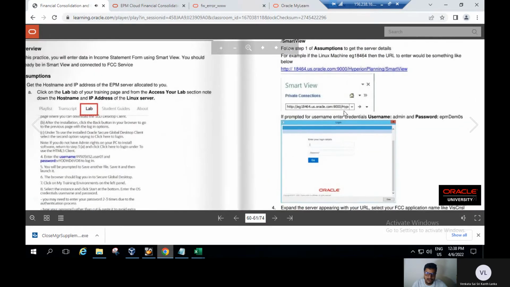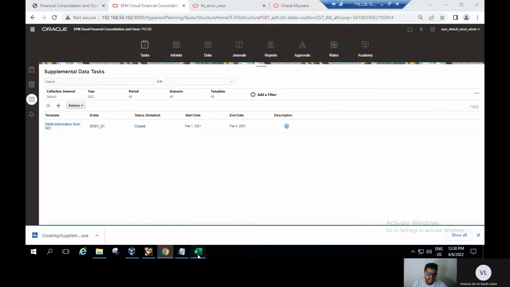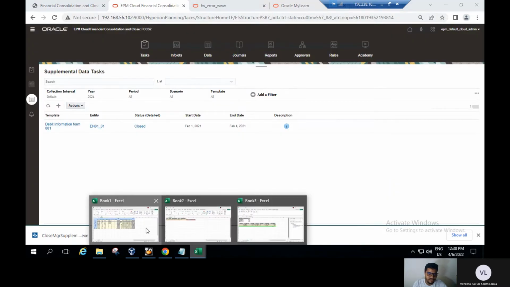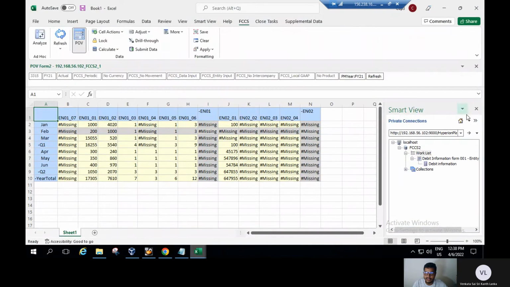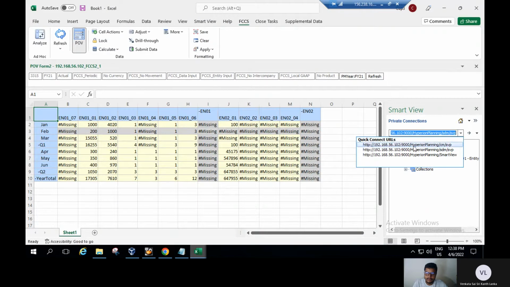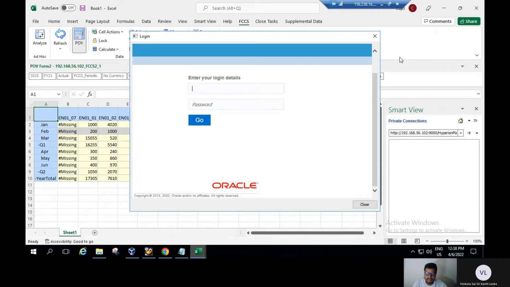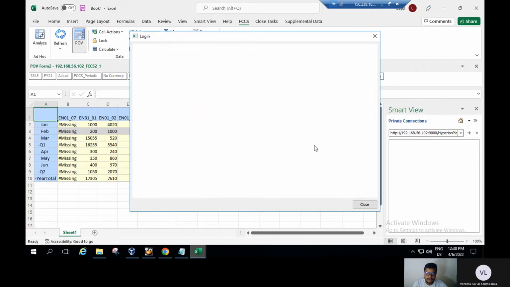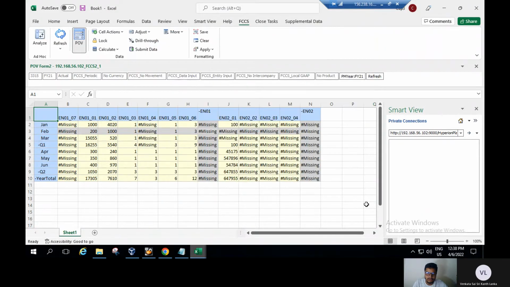For this, we must log in as the Smart View by providing the URL. We will add the extension as Smart View. So we will go to this Excel and open this. Yeah, we have already logged in as the Smart View here. We will just go to this and we will close this, and I will take the new sheet.